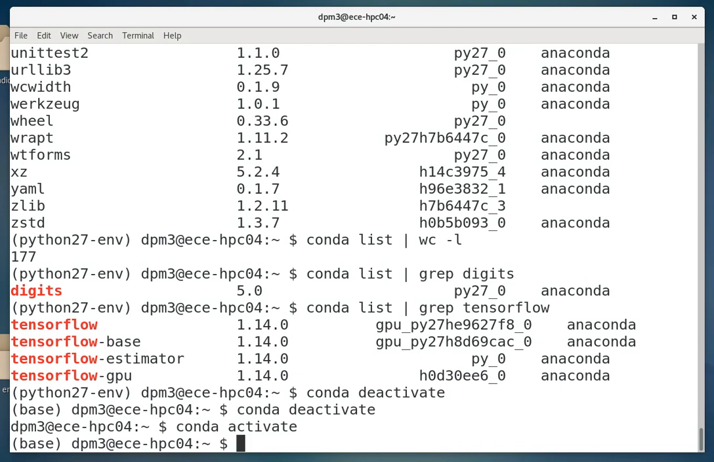So anyways, that's what it takes to install the digits and the TensorFlow GPU programs into our virtual environment.